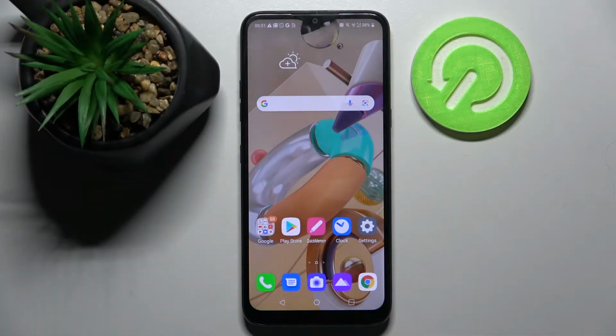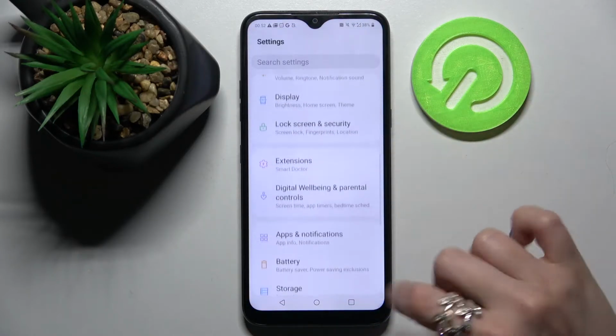Hi! In front of me is LG K41S, and today I would like to show you how you can find all typing features on this device. Start by opening Settings and scrolling down.